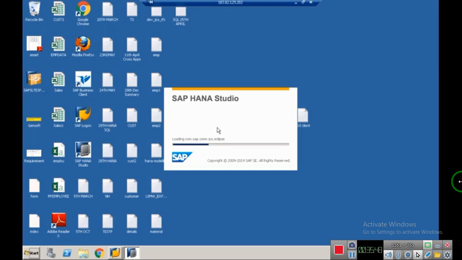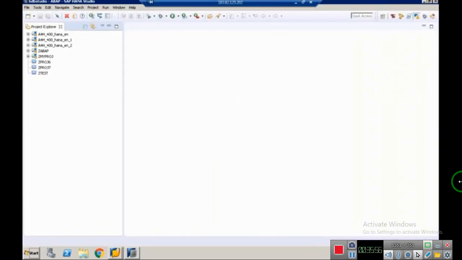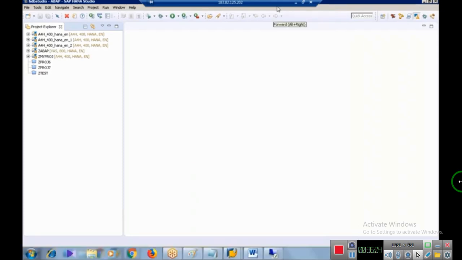Why I'm showing this HANA Studio is that, as an ABAP HANA consultant, all the developments will be done in HANA Studio only. In this HANA Studio, we have something called perspectives. What is a perspective? Each perspective has a different look and feel. By using each perspective, we can do different types of development. As I told you yesterday, in the summary of the ABAP HANA concepts, like native HANA development, HANA modeling, AMDPs, all those things.